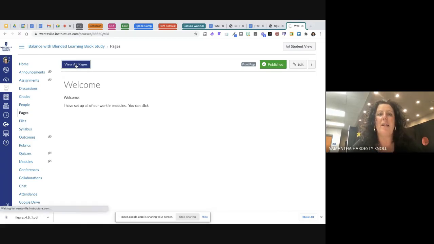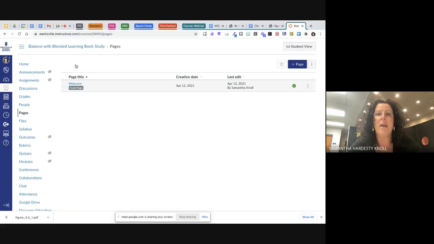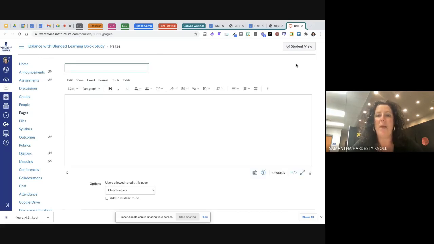So I'm going to go ahead and click on View All Pages. And this is going to take me to my page index. You'll notice that this is a new course, so I'm just setting it up, so there's not many pages inside here. I'm going to go to the upper right-hand corner and I'm going to click on the plus Page. And this is going to get me to my editor where I can start creating my page.